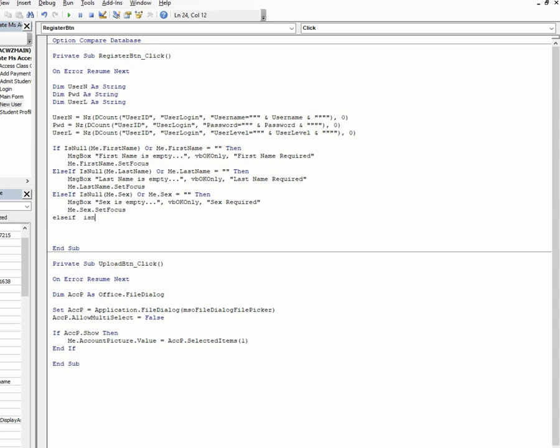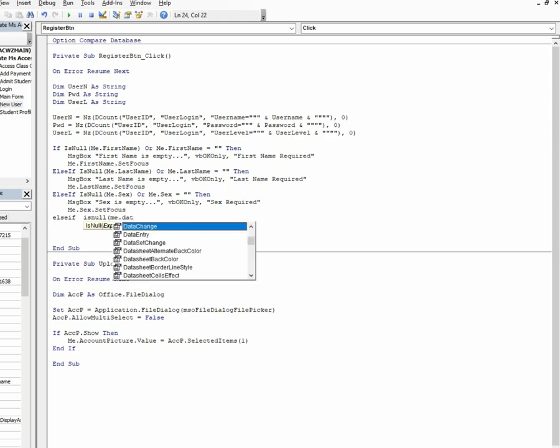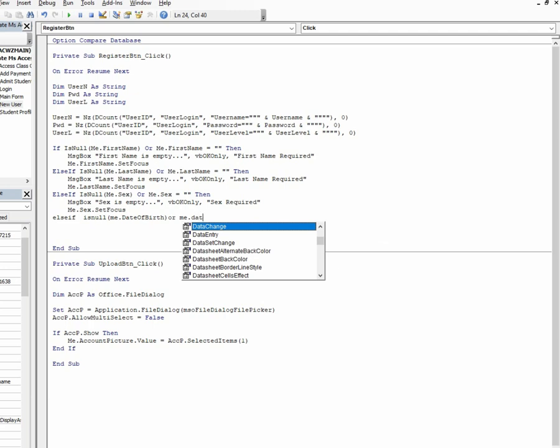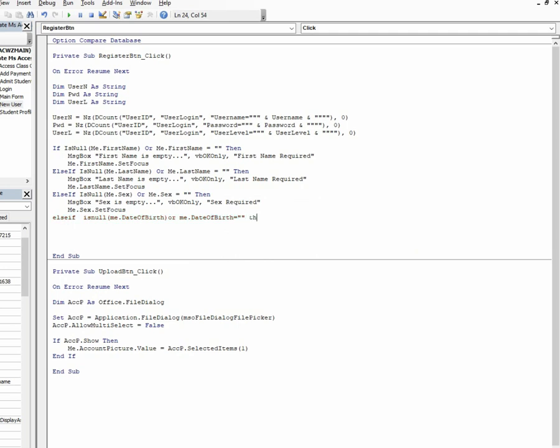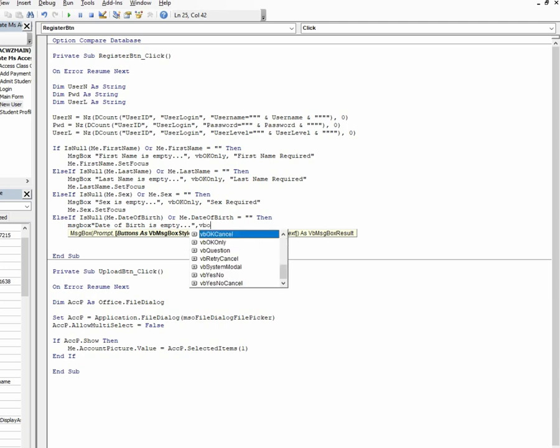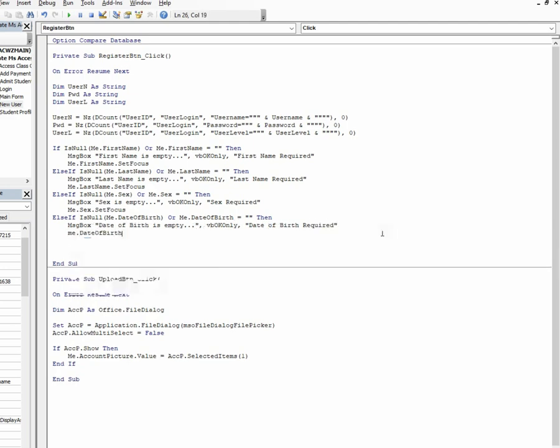ElseIf Main.DateOfBirth is null or Main.DateOfBirth is equal to an empty string, then MsgBox: Date of birth is empty, vbOKOnly, title Date of birth required. Main.DateOfBirth.SetFocus.